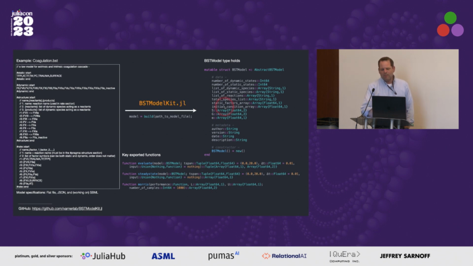Okay, so the package exports this BST model type. And then it also exports a number of different functions for working with those. For example, evaluate will solve the dynamics of the model. All it's doing is taking the model type, pulling the data out, making an ODE problem, and calling into DifferentialEquations.jl. Steady state works in a similar way.